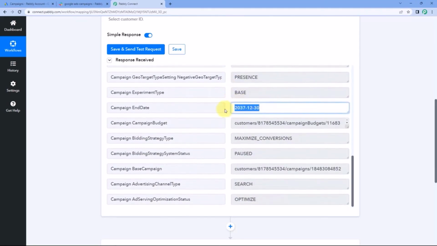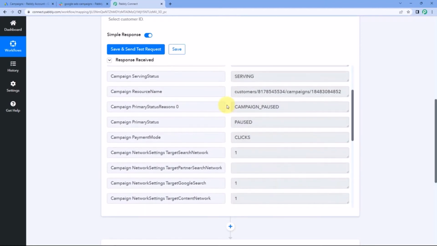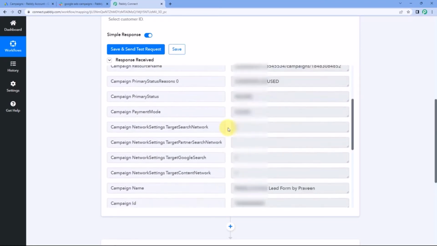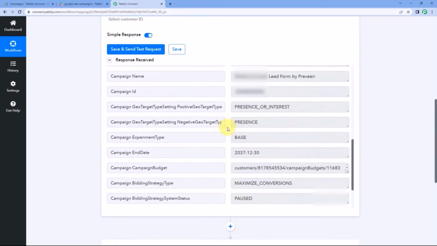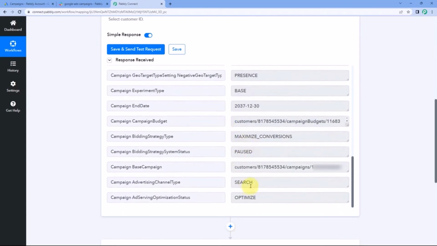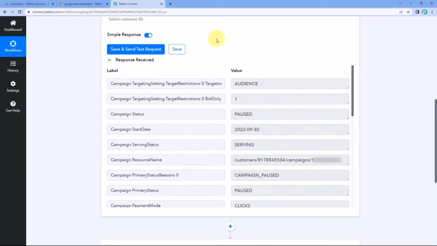Then we will scroll down further. Here you can see the campaign end date. What is the end date? And here you can see the start date as well, like at what date we started this campaign. Then you can see some other details too, like the status and the optimization status. So in this way, whenever a new campaign is created in our Google Ads account, all of these details of the new campaign will be received inside Pabbly Connect. And after this, guys, you can see that step 1 of setting up this automation is completed. We have successfully received the details of a campaign from our Google Ads account inside Pabbly Connect.